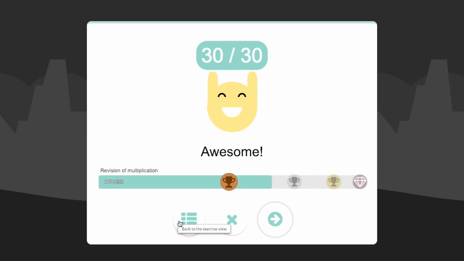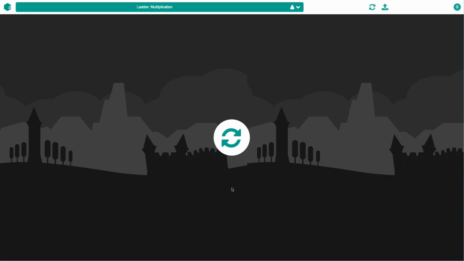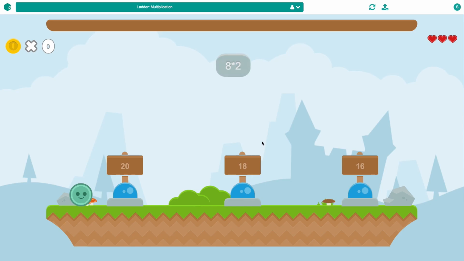If you want to try again, you can close the window and click reset on top of the screen. It will give you new questions and you can start over. But let's head for the next exercise.